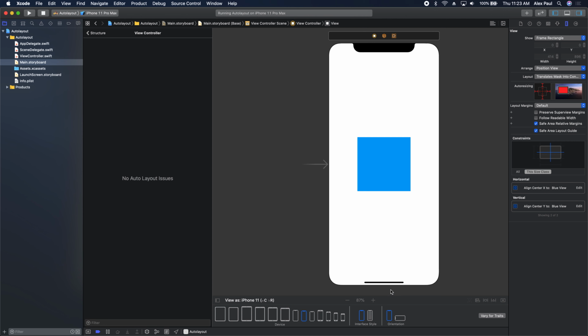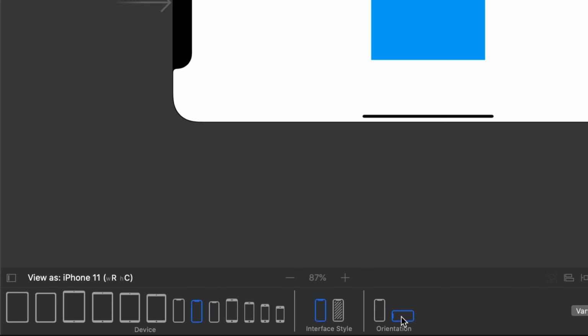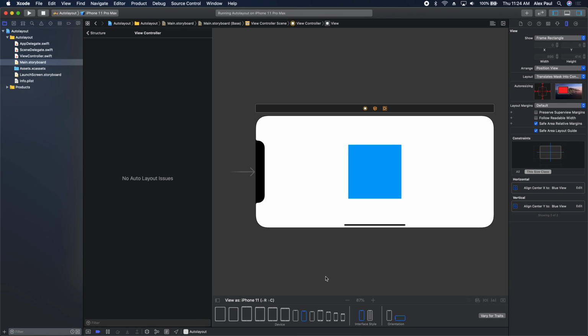Right? But could we see the orientation here at the bottom? Do we see orientation? The current orientation is highlighted in blue. What's the phone in now? It's in portrait, right? So I could click on landscape right here, in the canvas. I do not need to run the simulator to see how it renders, right? And here it still renders centered, correct?